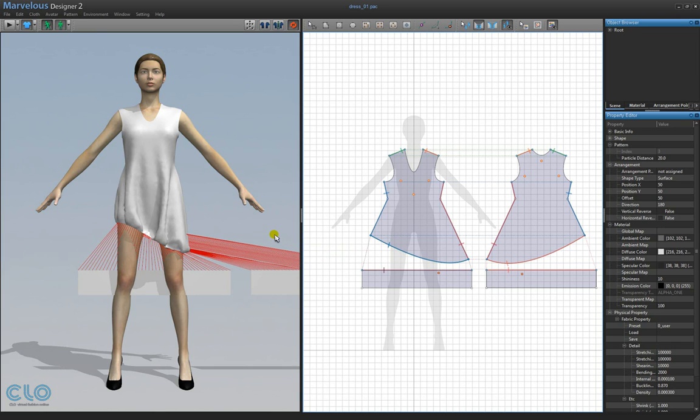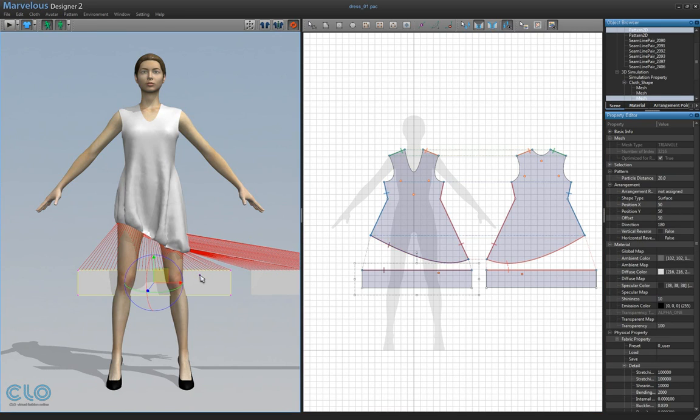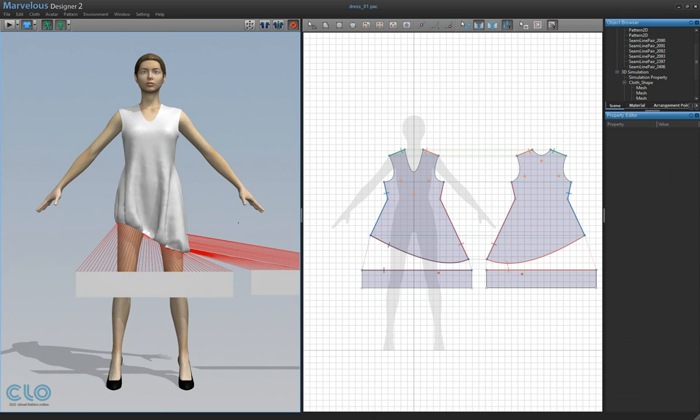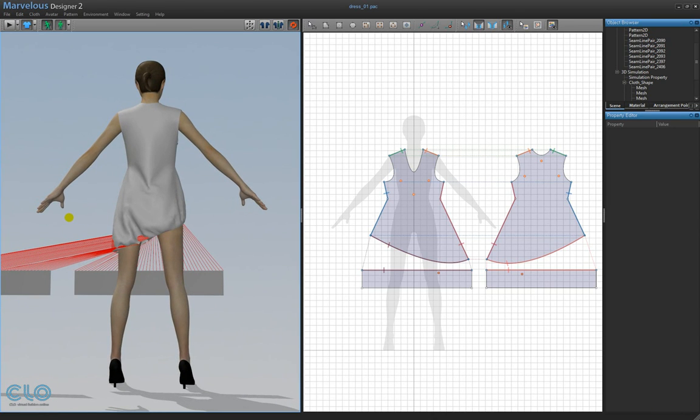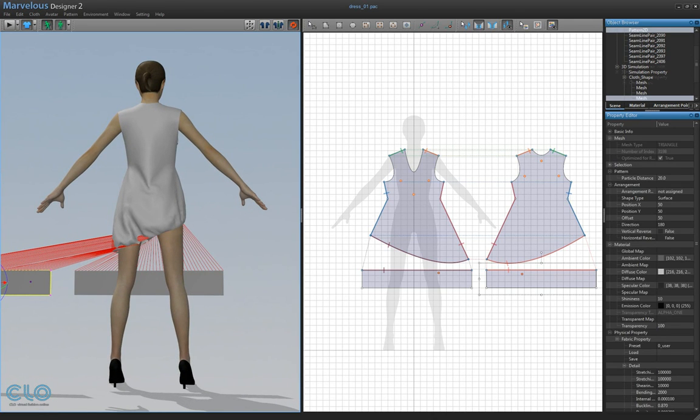Now we can arrange the front and back ruffle patterns in the 3D avatar window. Select the front ruffle pattern and use the blue arrow on Arrangement Sphere to position the pattern in front of the avatar. Rotate the avatar and select the back ruffle pattern, then drag it closer to the body. Use the blue arrow on the Arrangement Sphere to position the back ruffle pattern on the avatar.